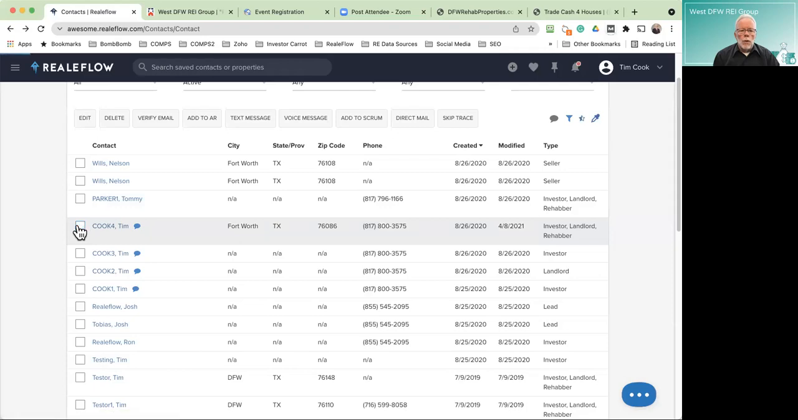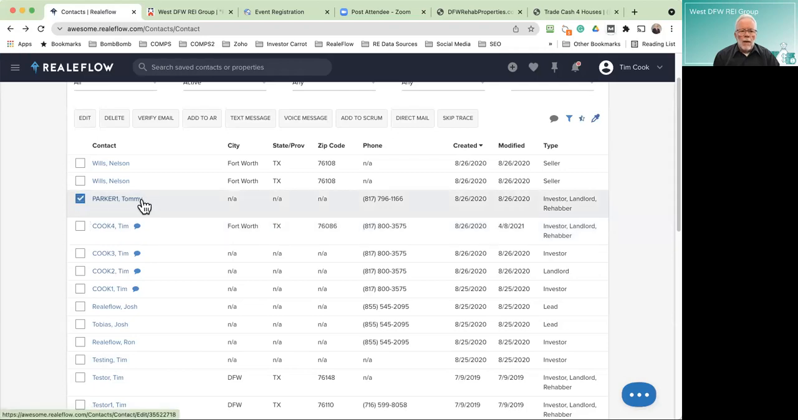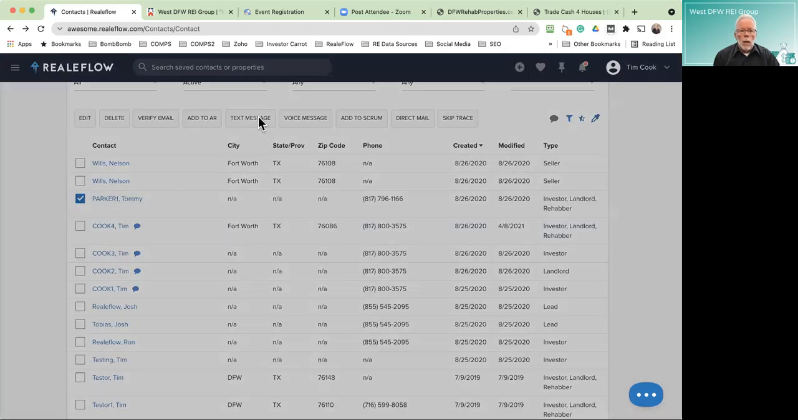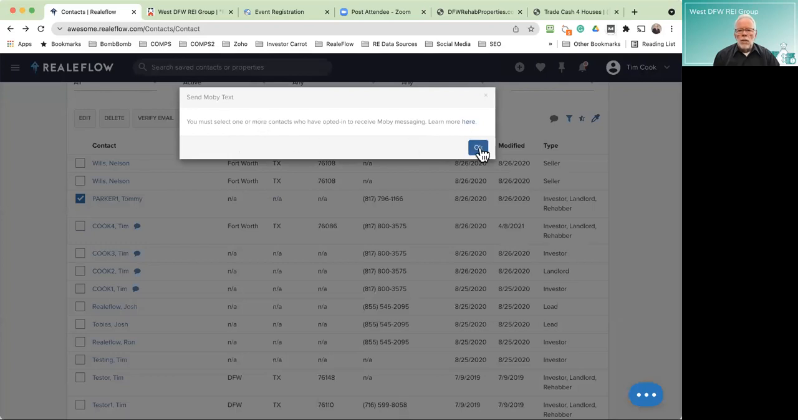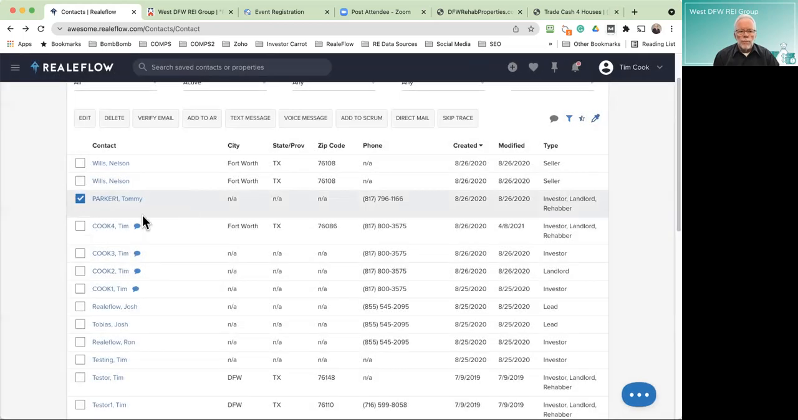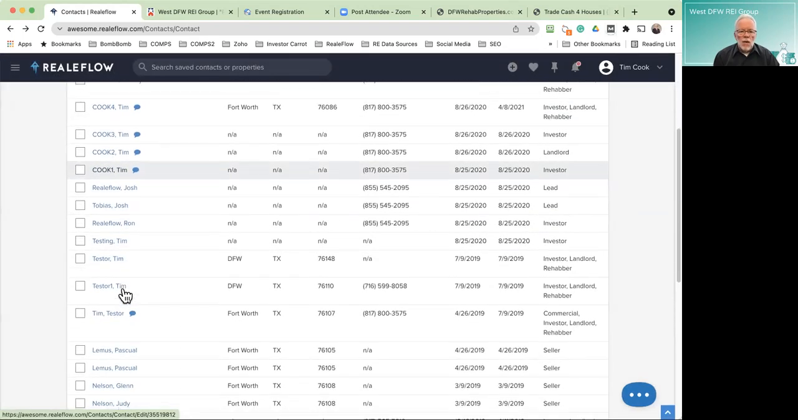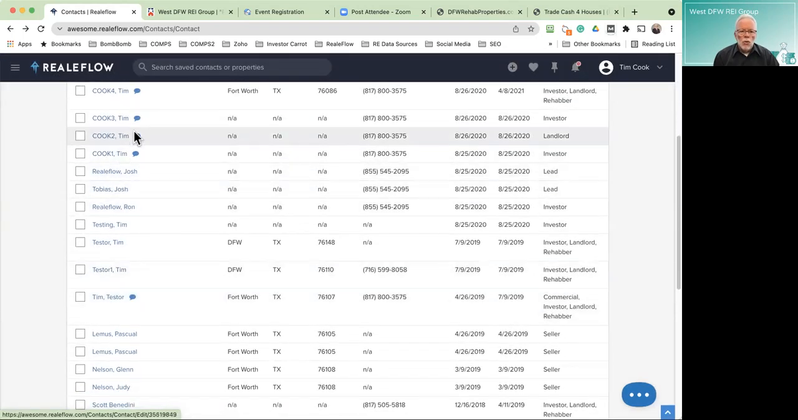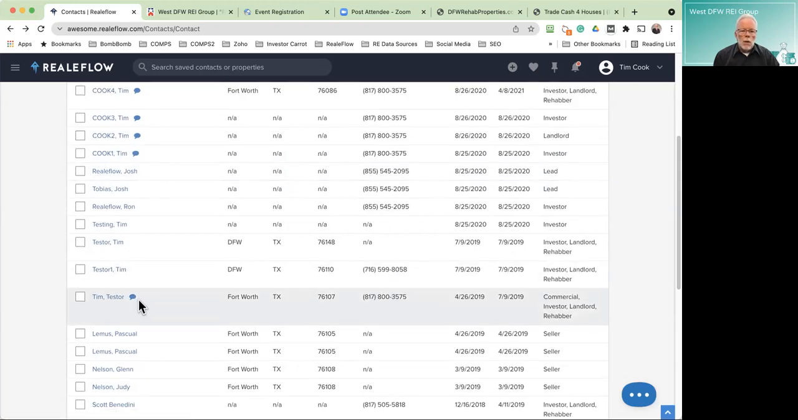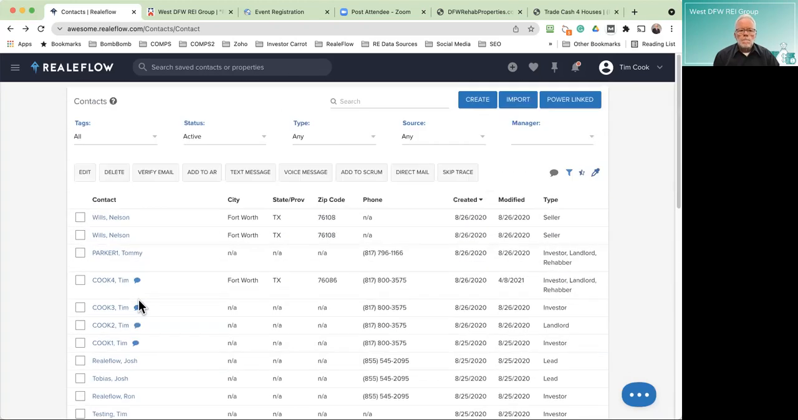If you don't do that, notice we don't have a text bubble there. It's not going to let us send a Moby message, a text message to that person. So that's how you can tell from looking at the list who's Moby opt-in and who's not. Okay. Any questions on that so far?